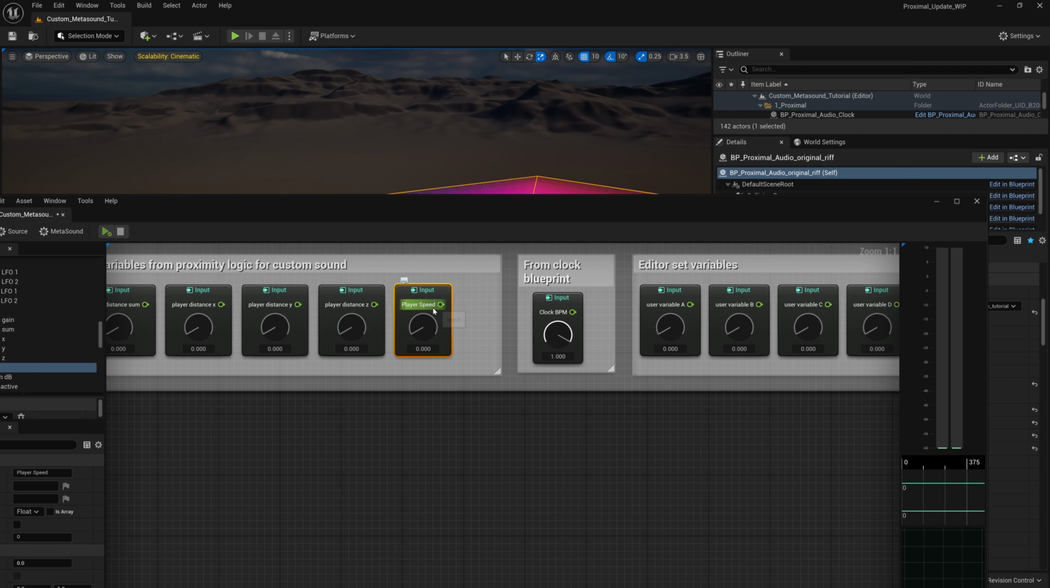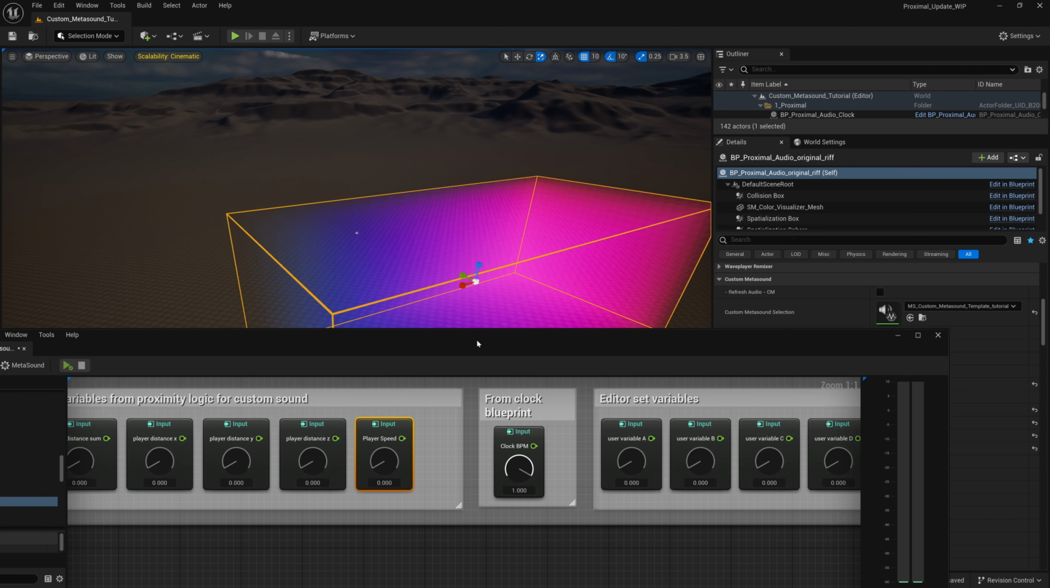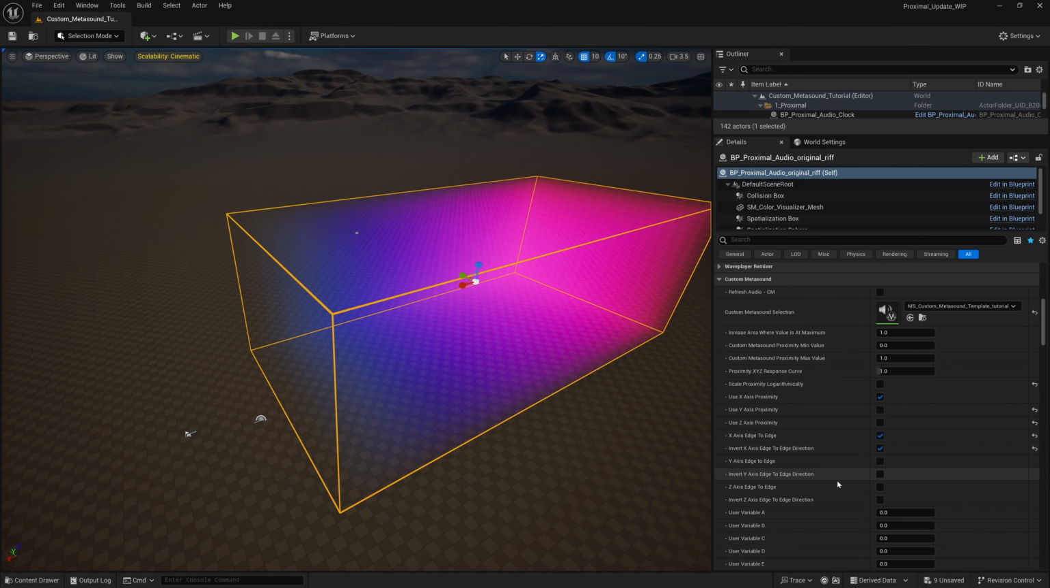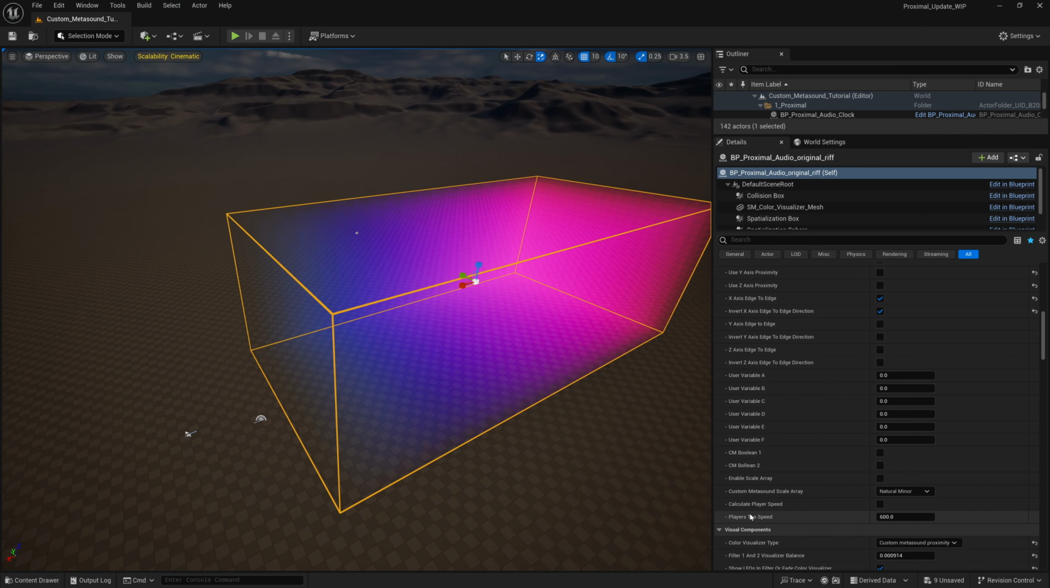Then we've got one here that says player speed. So we just look in here, right down the bottom we've got this option, calculate player speed. So the blueprint will get the player's speed and will send it into the MetaSound graph, and you would have to enter in the player's top speed, and you can get that from your player's blueprint.